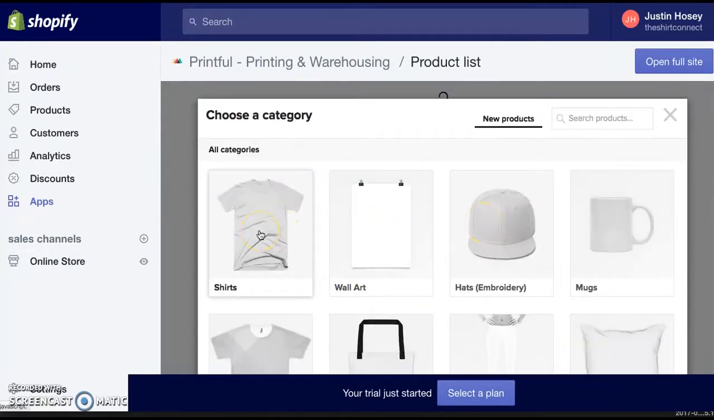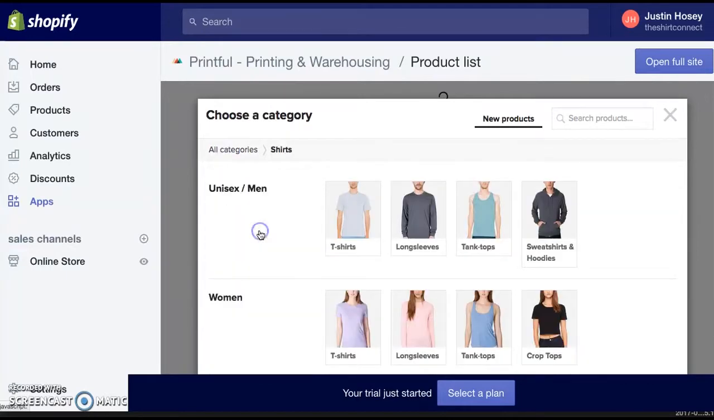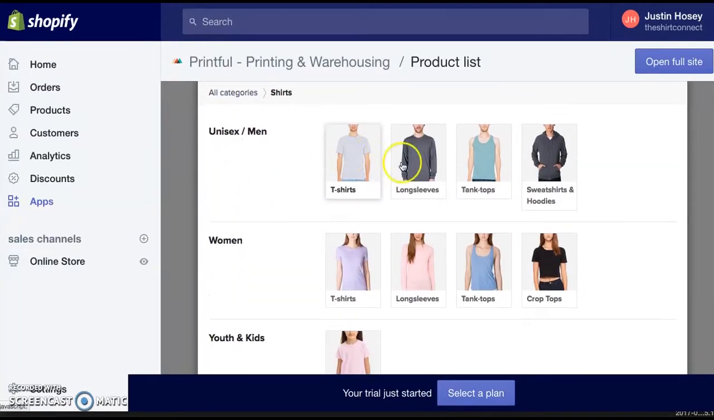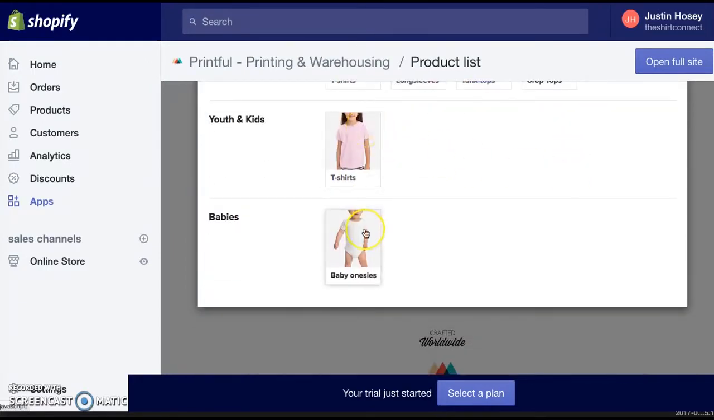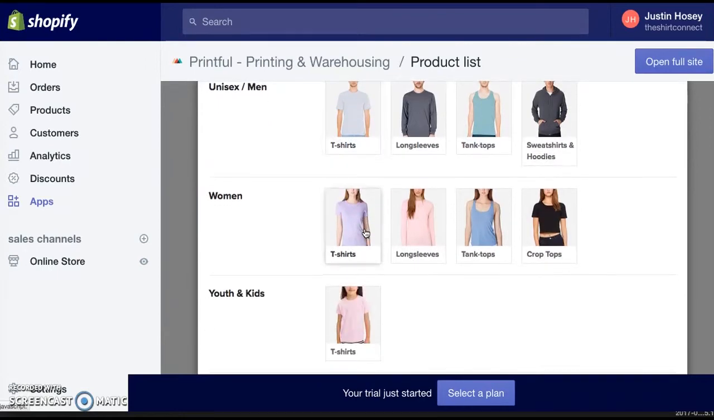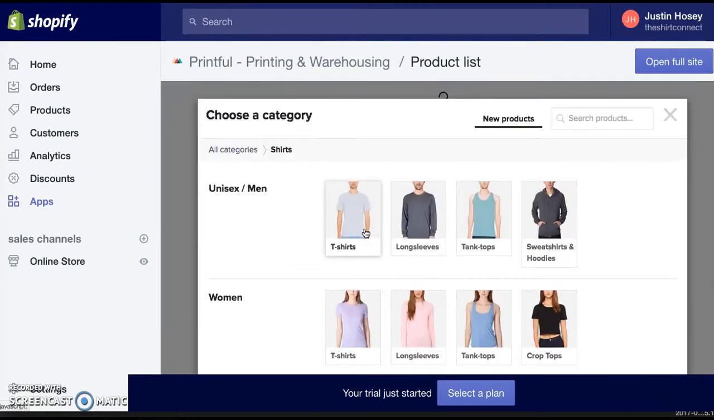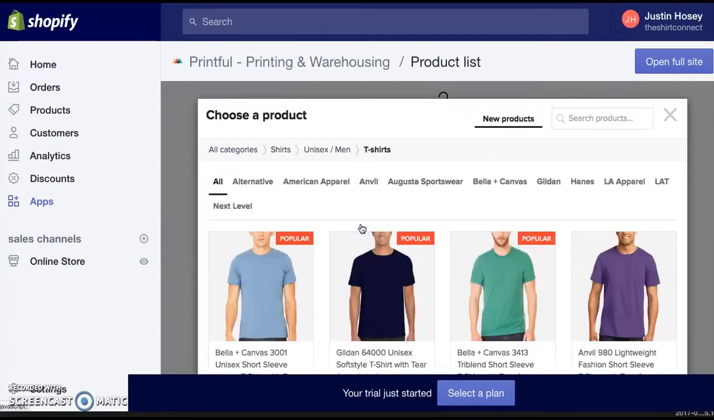Today I'm going to be teaching you how to do a shirt design. All right, so I go into shirts. Women, we have all the way from crop top to tanks, long sleeve; men, long sleeve, tanks, sweatshirts, hoodies; from kids to babies. So your store can be with any of these products. Again, for training purposes, we're only going to do a shirt, but it applies the same way for all the products that are available. So we're going to go to t-shirts.